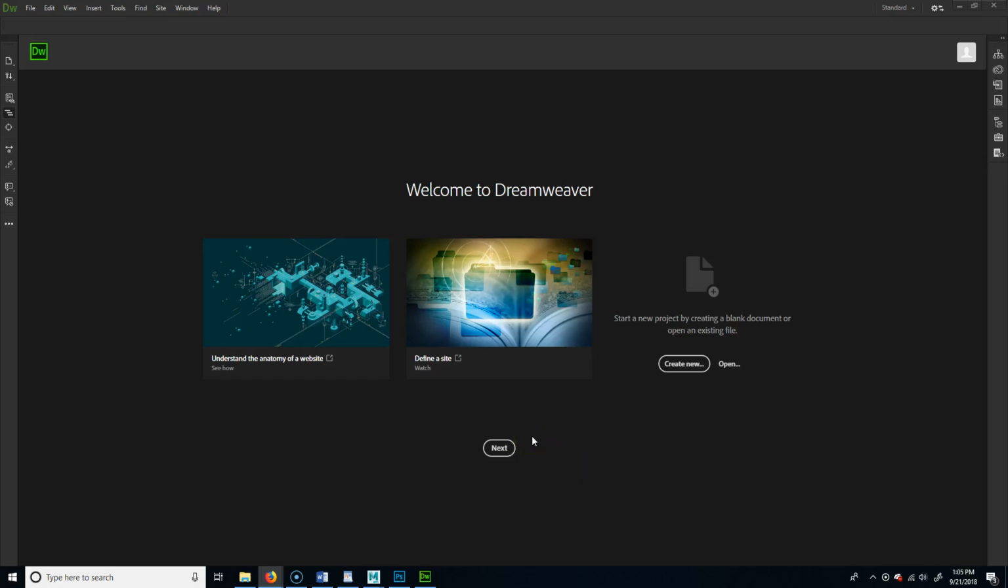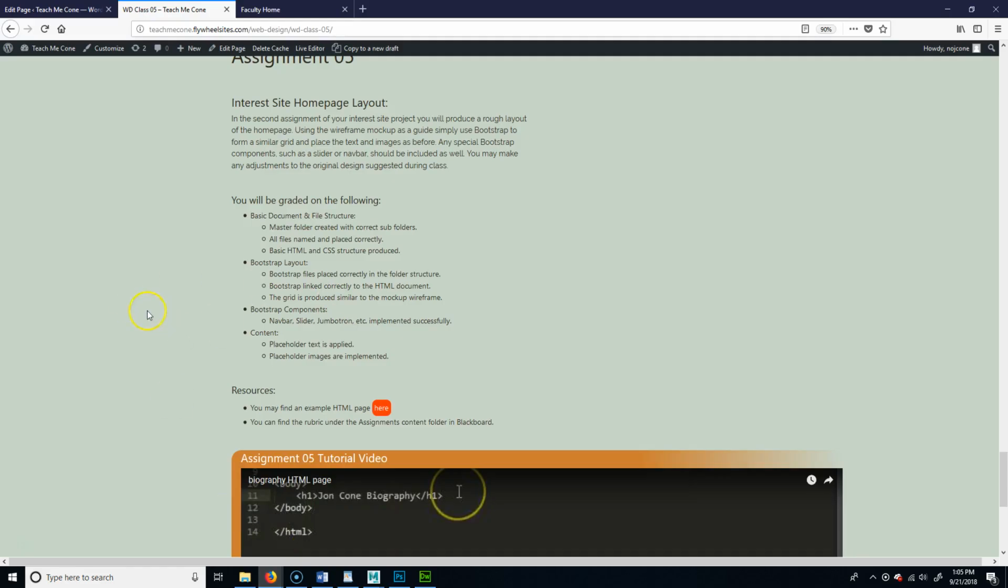Alright, so in this tutorial, I'm just going to show you how to convert your Photoshop mock-up, if you will, from the previous assignment, and make the Bootstrap version. So if we look, what I want you to do is to have the basic document file structure. It's always there. The Bootstrap layout, utilize some Bootstrap components, and then you just have placeholder elements in there currently. Okay. So like I said, every time, just make sure you look through this and so on and so forth.